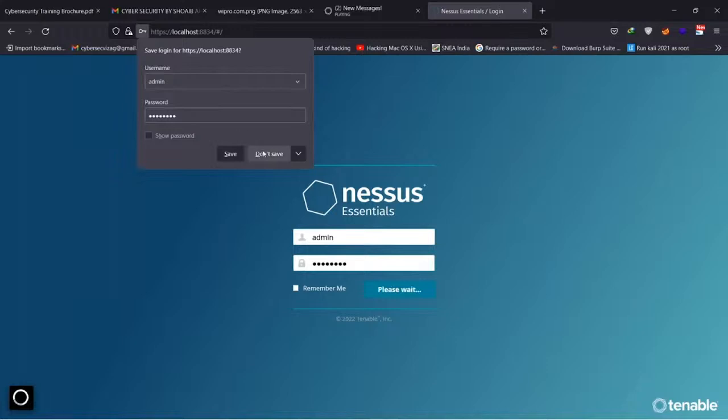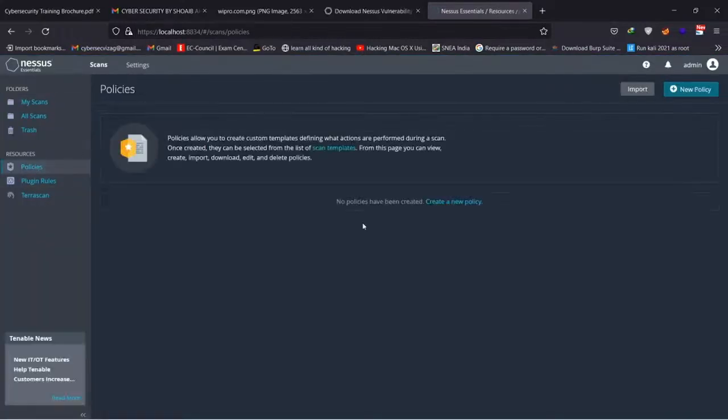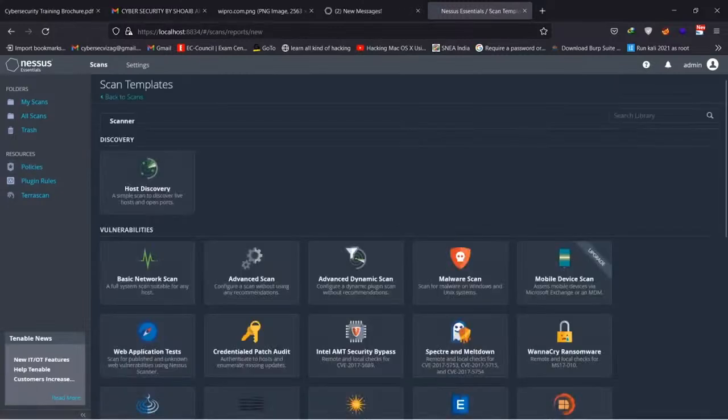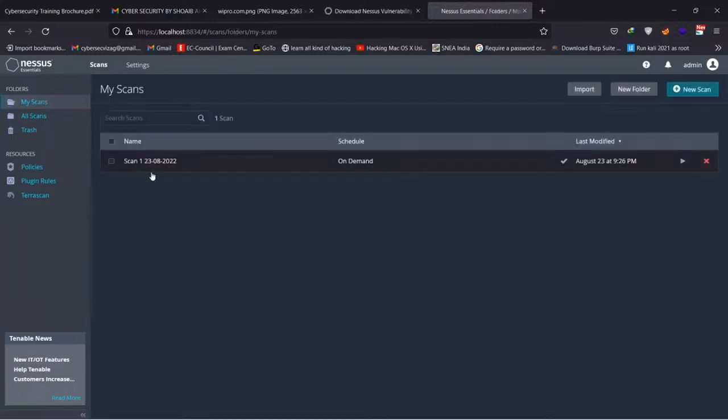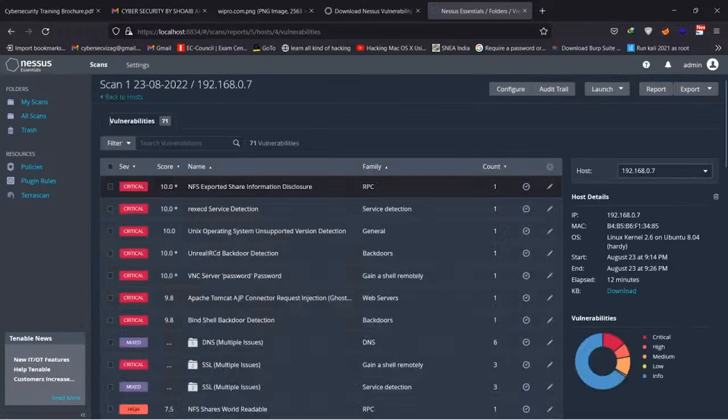Password. Yes. So again, default credentials, policies, scan templates. So this is how your Nessus tool looks, guys. This is capable of performing your network scan or port scan or vulnerability scan and gives you the list of vulnerabilities. Once you perform a scan, it shows you whatever devices are in your network and what vulnerabilities are on those devices.